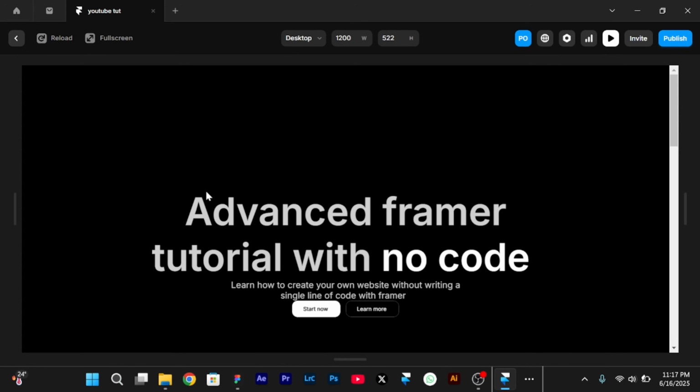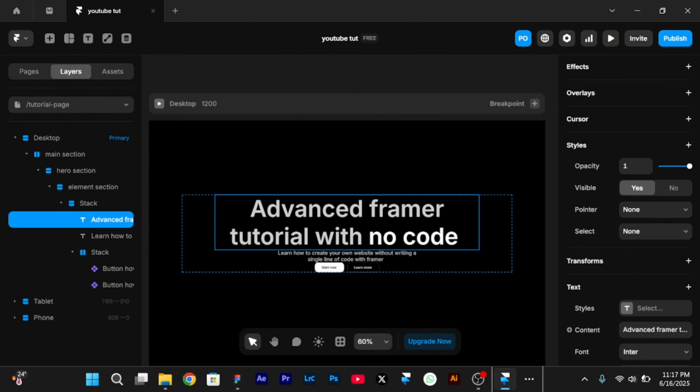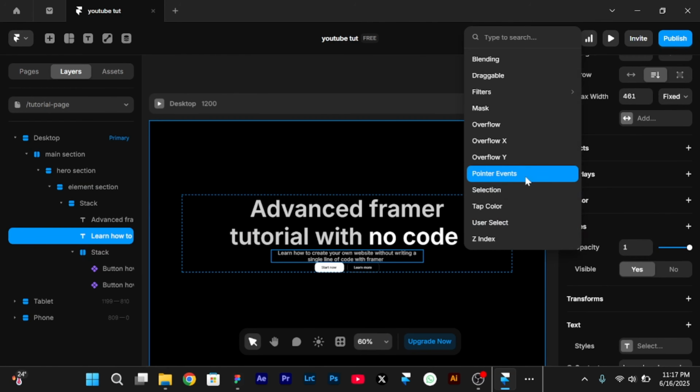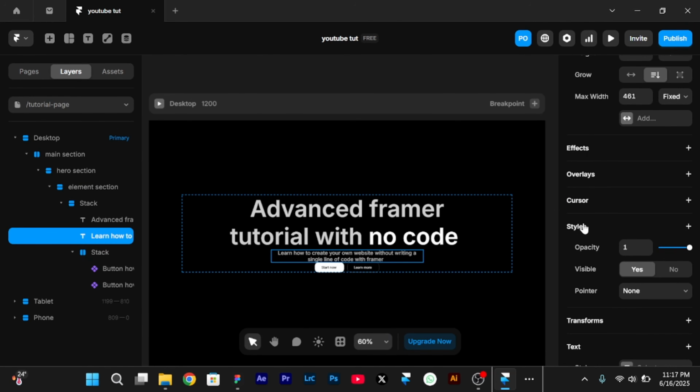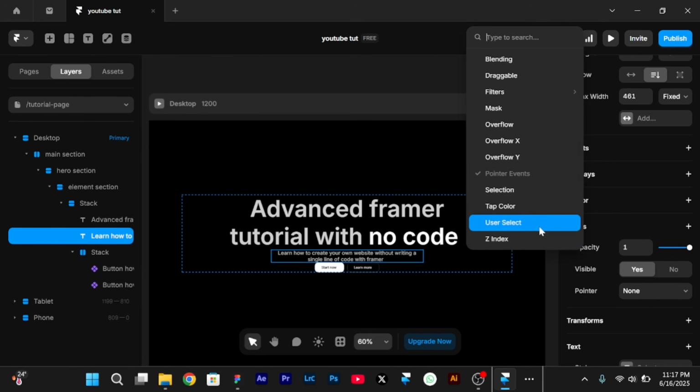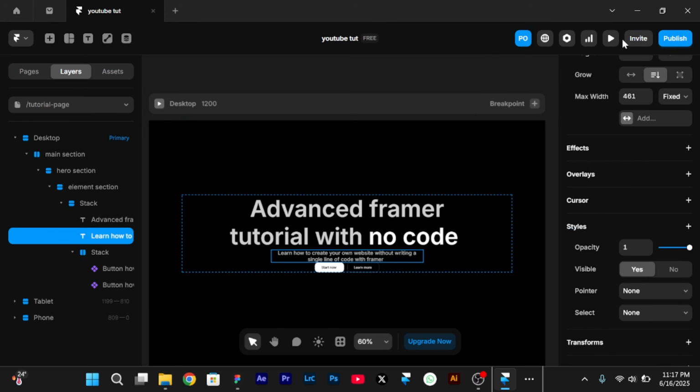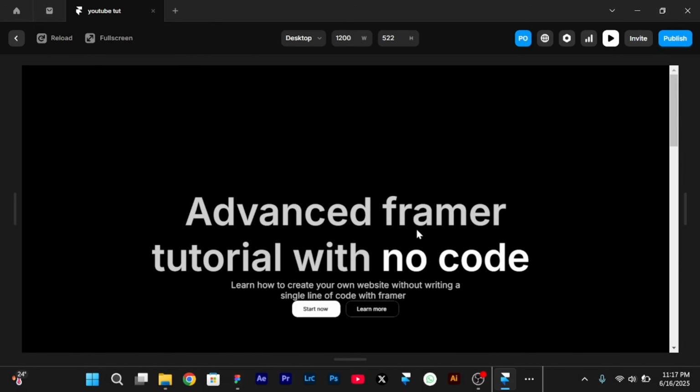Let me try to highlight this. You see I don't have access to highlight or drag this element, whereas on this one we have access to it simply because we have not applied it to it. So let's do the same for this. Head back to your design, go to your styles, set your pointer event to none, go back to styles and set user select to none. Previewing this with Ctrl P or by pressing the play button there, and selecting this, you see we don't have the access to create a highlight or to drag the subtext.